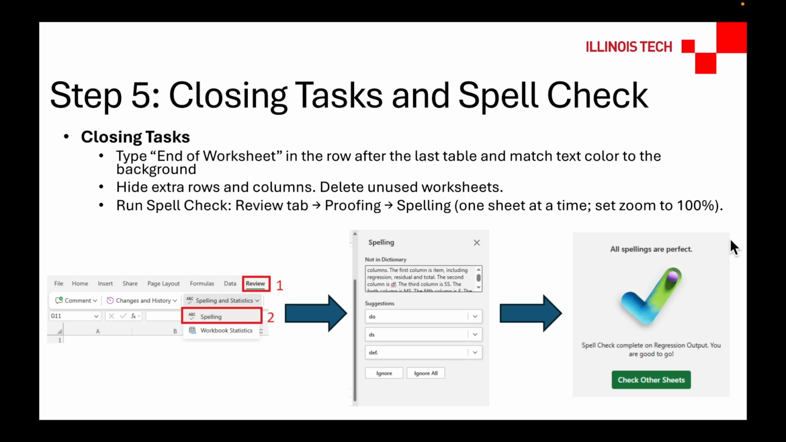Then, in the row immediately following the last table, type "End of Worksheet." Change the text color to match the worksheet background so that it remains hidden from sighted users while still being available to screen readers. If your workbook contains extra rows or columns that are not being used, hide them to keep the worksheet clean and easy to navigate. Also, delete any unused worksheets to avoid confusion and ensure users only access relevant content.